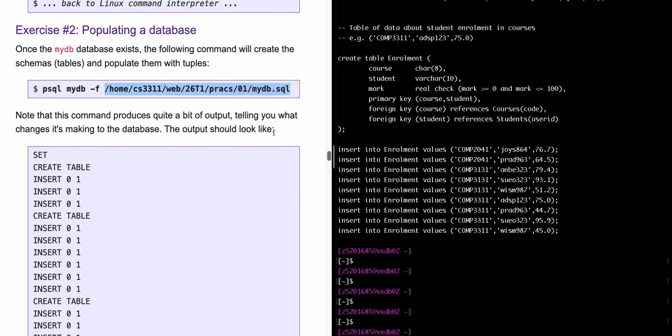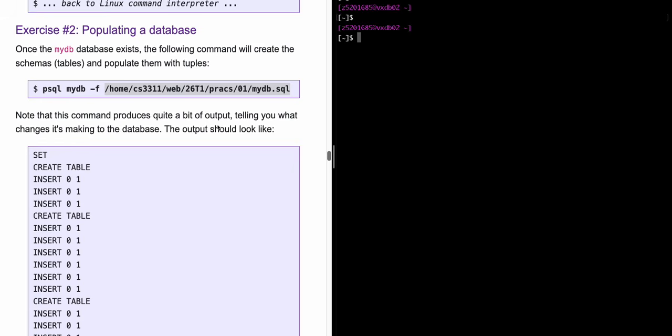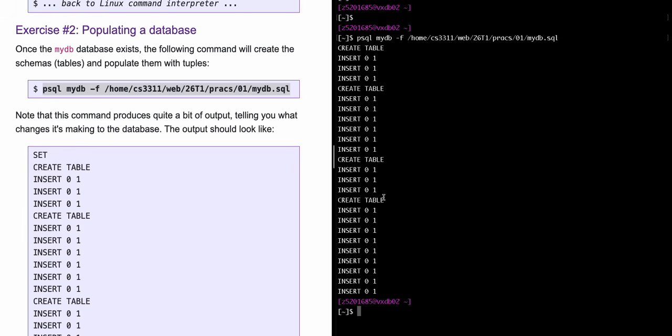There's one way to run this, which is in Linux. In Linux, what you can do is basically use psql, MyDB, and then the file flag, and then the file name. If you do that, it will execute all of that. It will actually create the tables for you. It will insert that data for you.